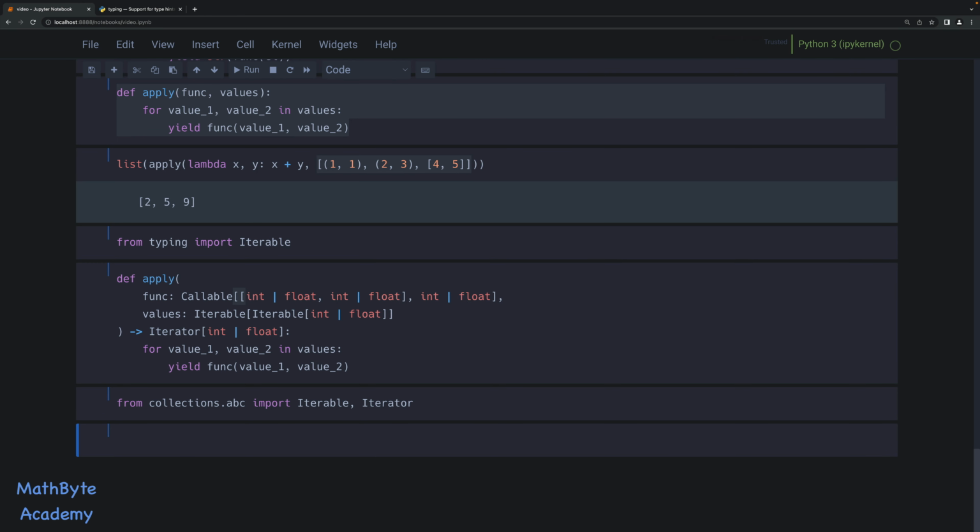But if you're working right now with Python 3.8 or you need to be compatible with it, just keep using the typing module to import those things. Just know that they are deprecated, so at some point in the future, you will not be able to import Iterable and Iterator from typing anymore.